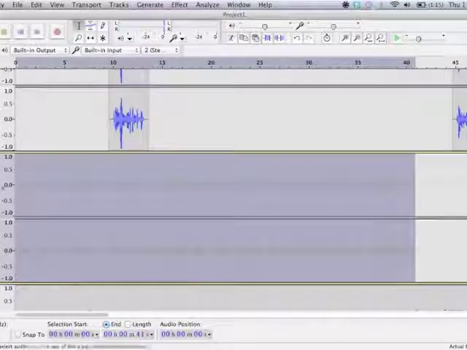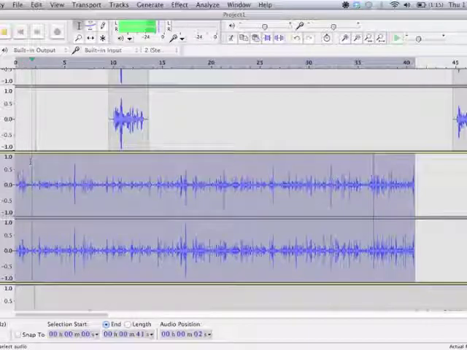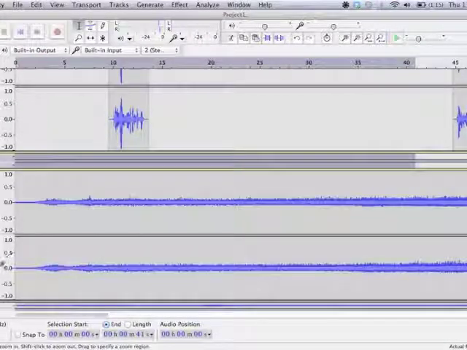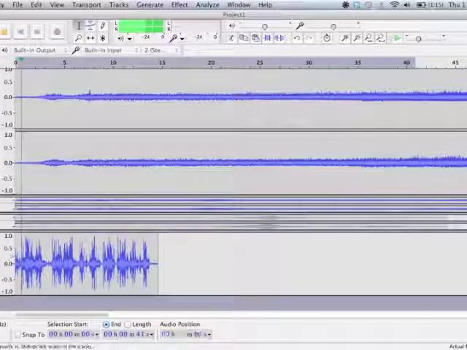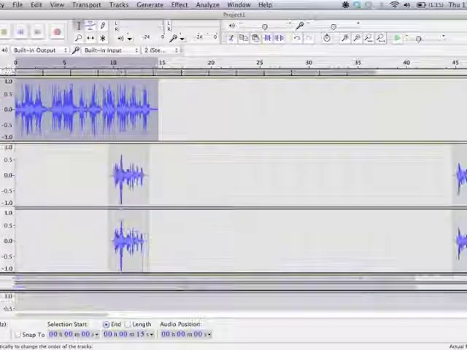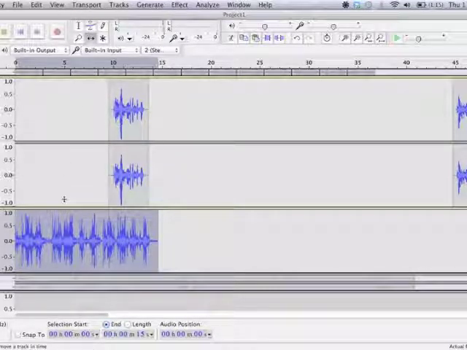So, now we have the paper. I'm going to solo this one as well. Nope, not the paper. There's the paper. Bring this one up. And just going to move this over.